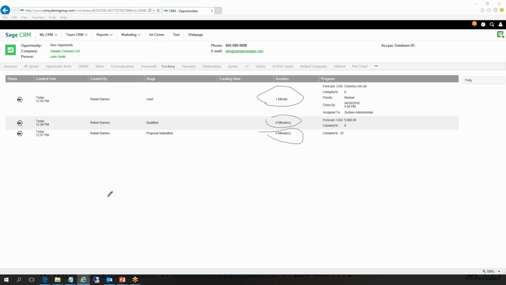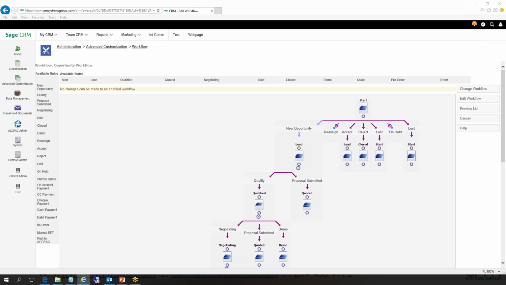Okay? This will become important a little bit later when we look at some more details. So now let's go look at how this is all managed on an administrative level. Here we have the Sage CRM sample opportunity workflow.